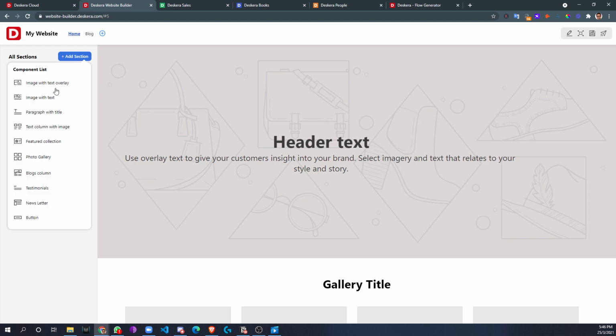You can add so many pre-built components. You can add testimonials, you can add buttons, photo galleries, featured collections, you can add your own shop, you can connect it with Stripe, you can connect it with Venmo or PayPal or any other payment gateway of your choice and collect money directly from here.